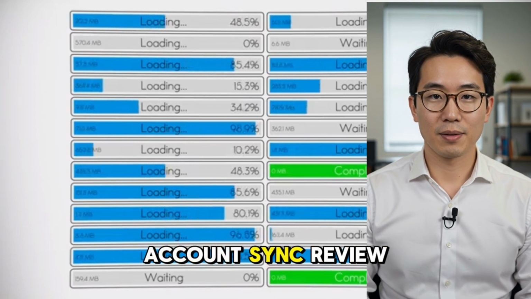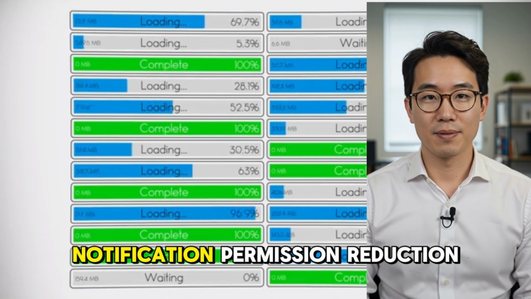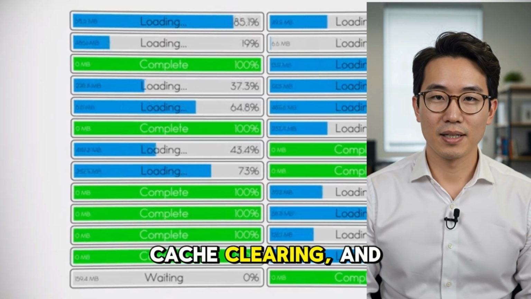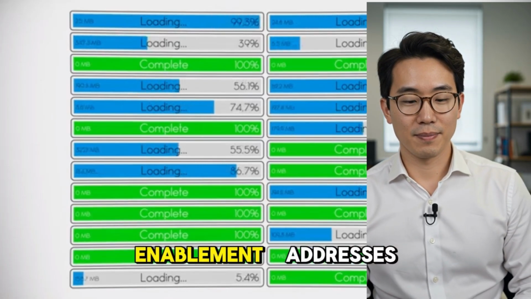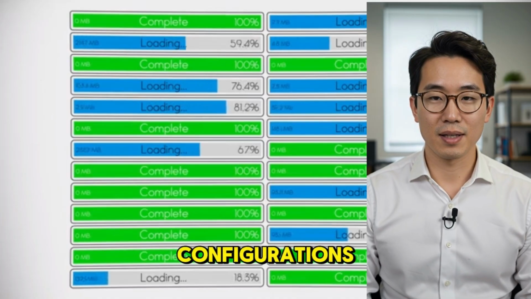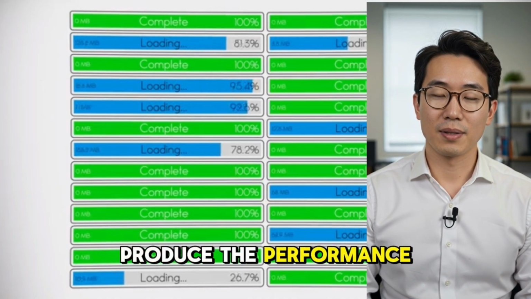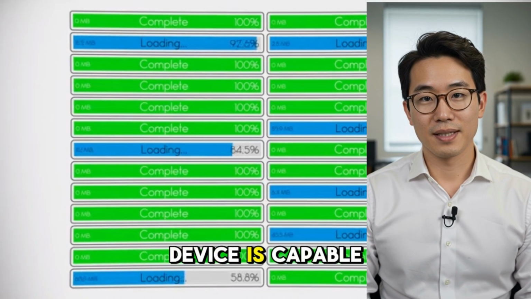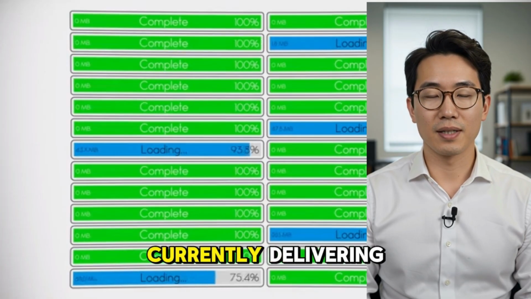The combination of changes described here, animation scale reduction, background process limit configuration, Google Play Services battery optimization, account sync review, location permission audit, notification permission reduction, cache clearing, and adaptive battery enablement, addresses the settings and configurations that collectively produce the performance gap between what your Android device is capable of and what it is currently delivering.